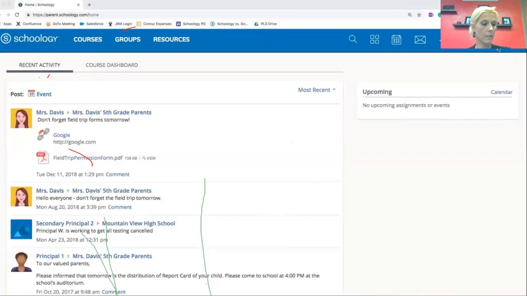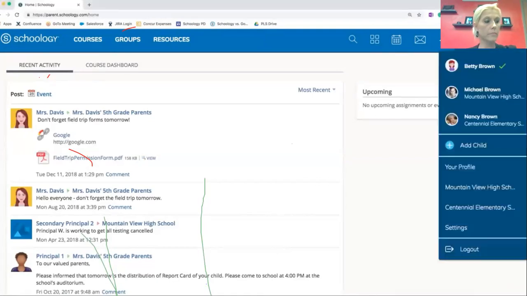In order to view your children's activity, you will switch to the Child Activity view. Start by clicking on the arrow in the upper right corner next to your name, and then select your child's name to switch to his or her account. The check mark in this drop-down menu indicates which account you are currently viewing.